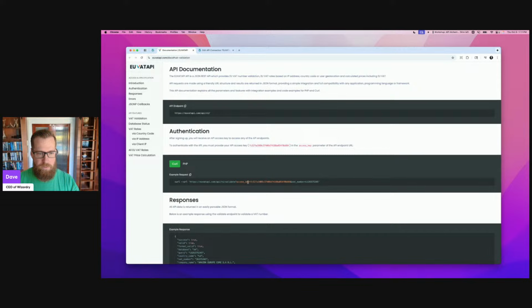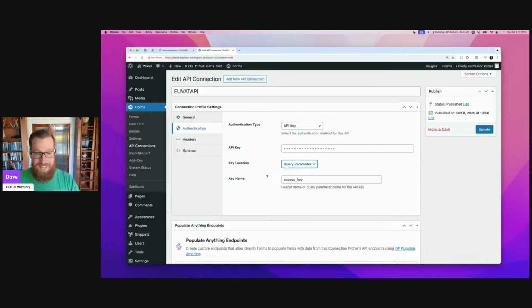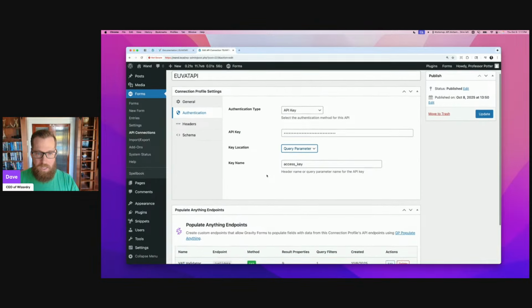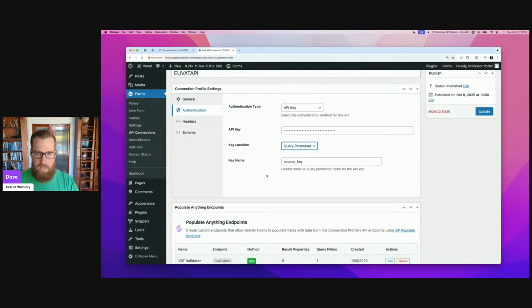And again, let me just really make sure that's clear because that's where I'm getting it from. And you can see they also spell it out up here as well. So that is it for authentication. This API is ready for us to access.